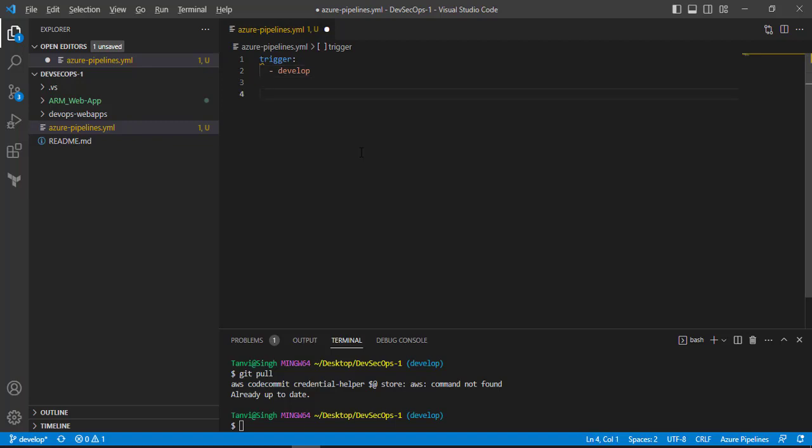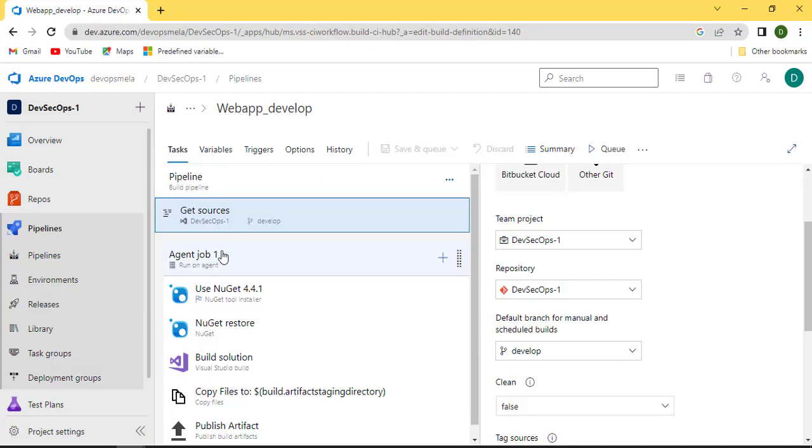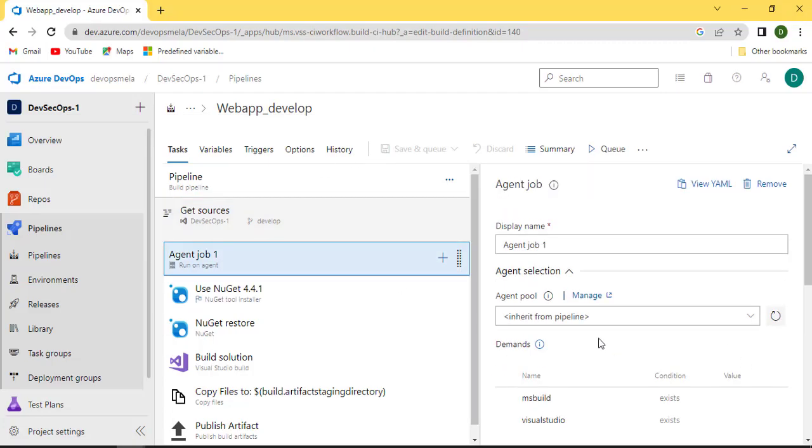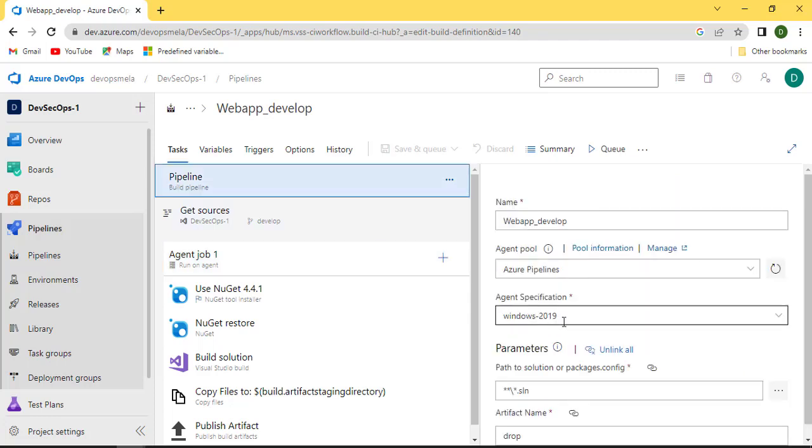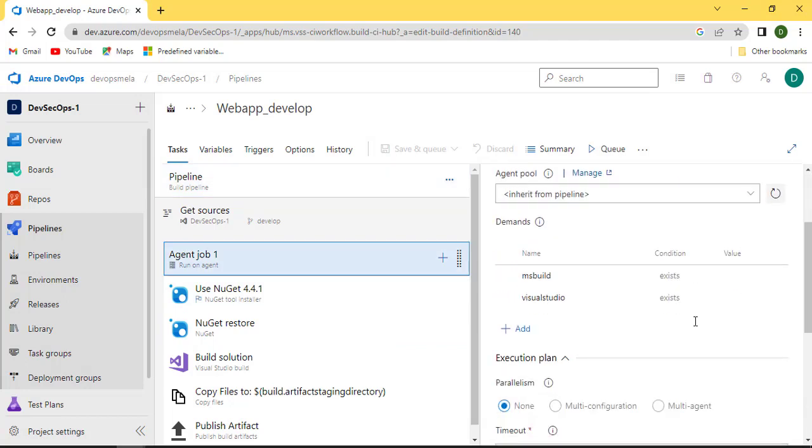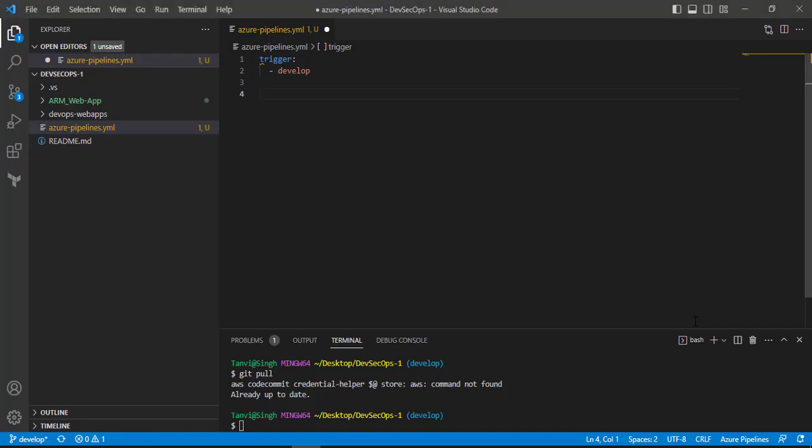Now what is the next thing? We need to have the agent pool. Now this agent pool, from where is it inheriting? It is inheriting from here, Windows 2019. So I can have an agent pool over here. How do we define an agent pool? This is defined with the name pool, followed by a colon. Again come down.